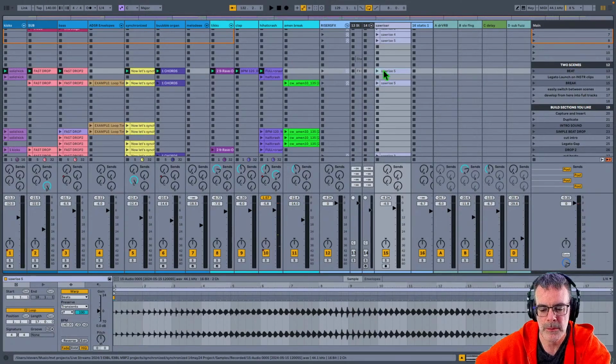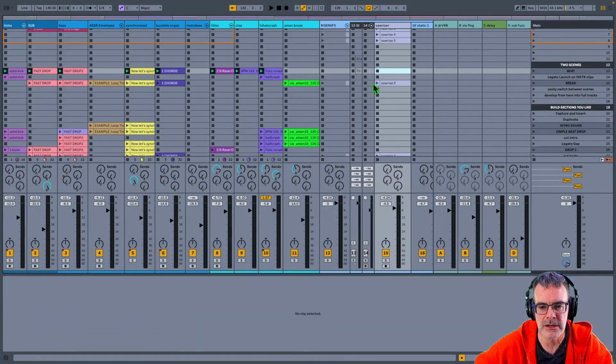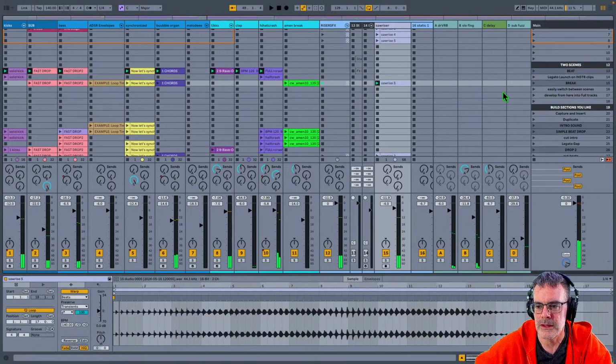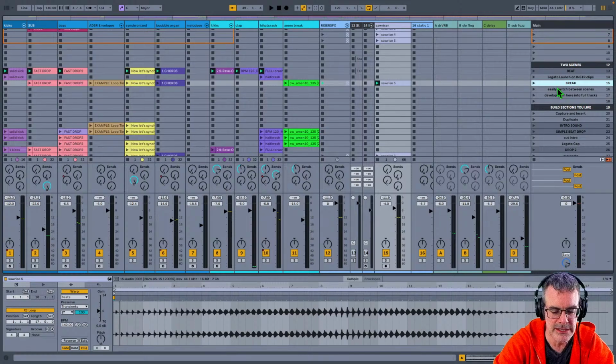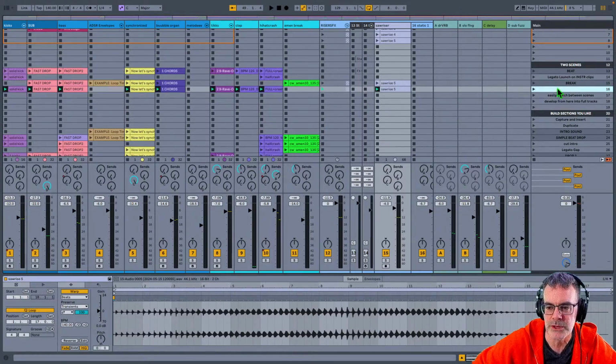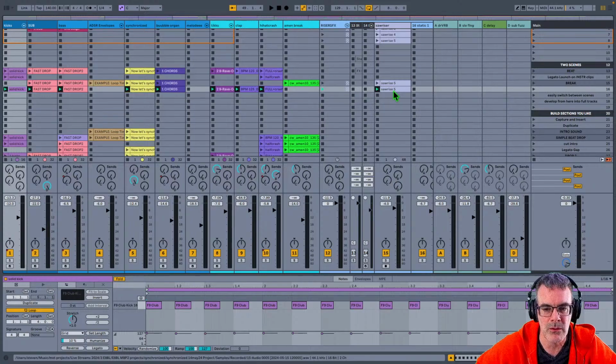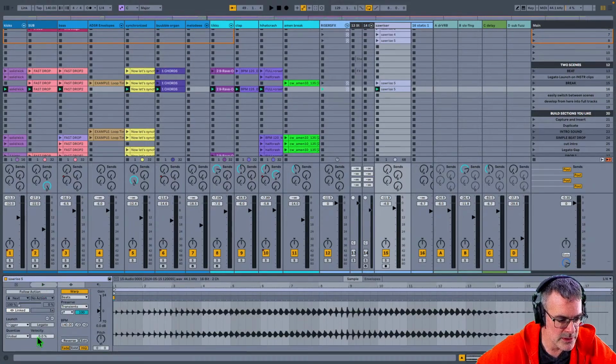So what we can do is I'll make a new scene down here. And what I'm gonna do is catch all the clips that are playing and make a new scene. So I select the one called break, I do capture and insert or duplicate on push. Now I have a new scene that's got the beat drop with that riser. And over here on the riser, we're going to set it to legato launch mode, which means it's going to pick up playing from the place it left off.